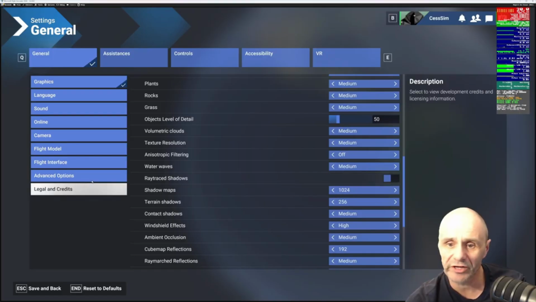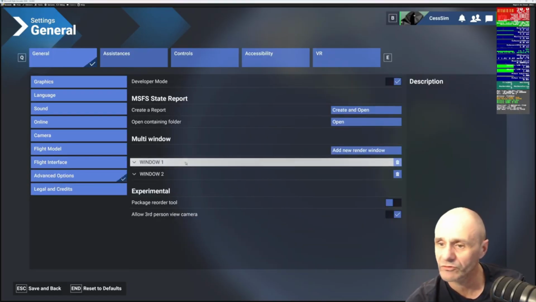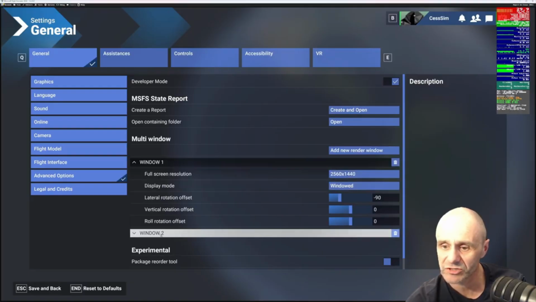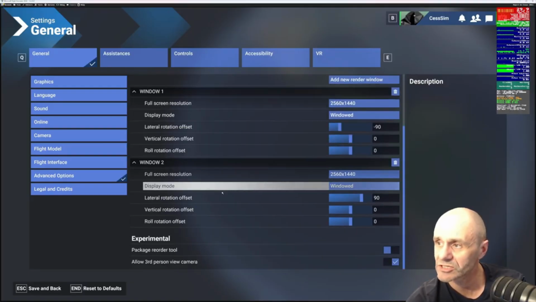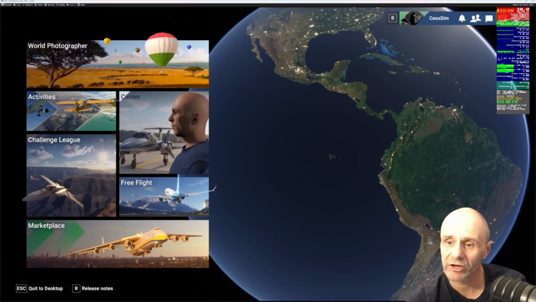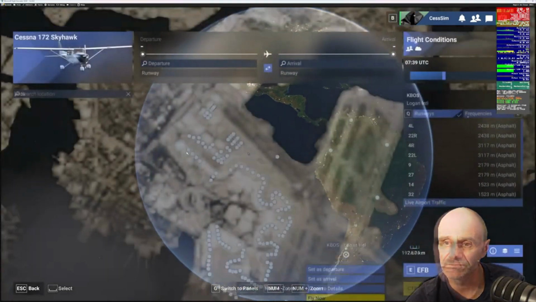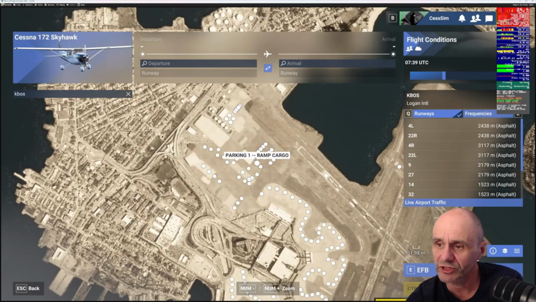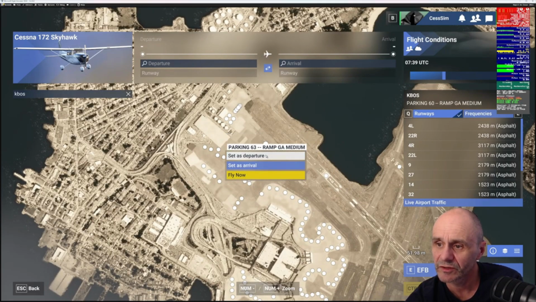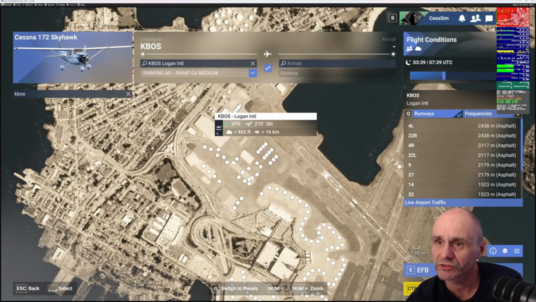Okay, so the only other thing we'll look at is just to make sure that we've got the two sides on. Remember, we're running the first test. That's a 2K side, and that's a 2K side, both windowed. Come back, and let's now go and have a look at Boston. So I'm going to go over to 60, wherever I can find it. There it is there. That's the departure point. Nope, not 60, yep. Parking 60, ramp GA medium.